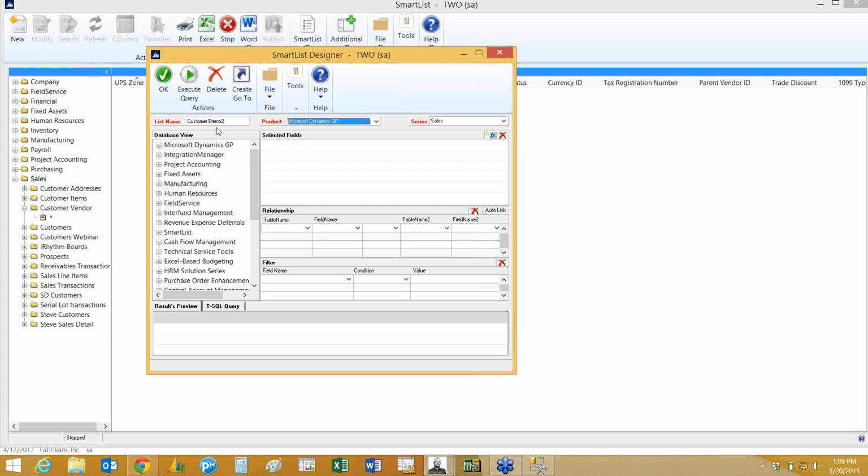I'm just naming my new Smartlist, and what I want to do then is find the table or tables or views that I want composed into the Smartlist. So I'm going to look at just the regular Dynamics GP tables, and it takes a while to open these up because it's going to look at every table that's available. In this case, I'm only selecting one, but you can select more than one, but you do need to identify the relationship and put those together.